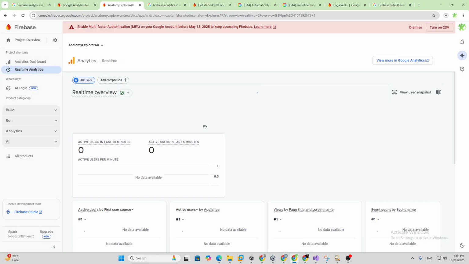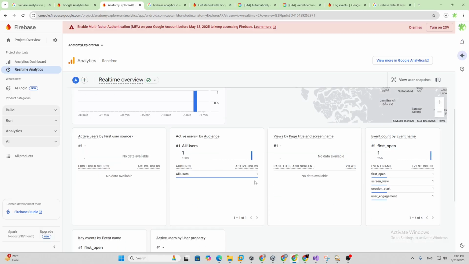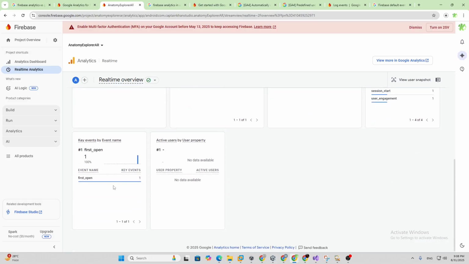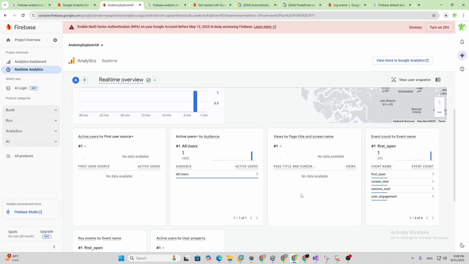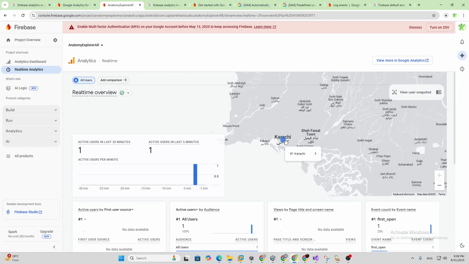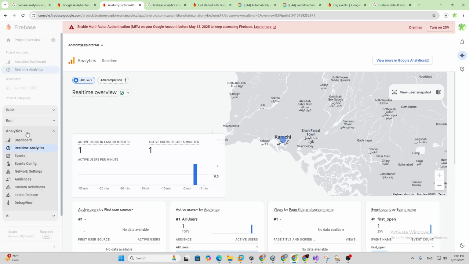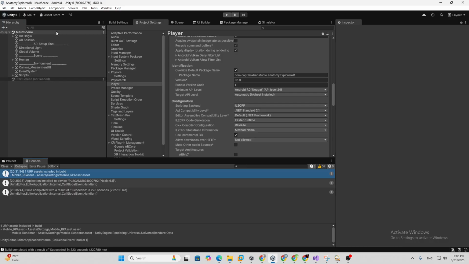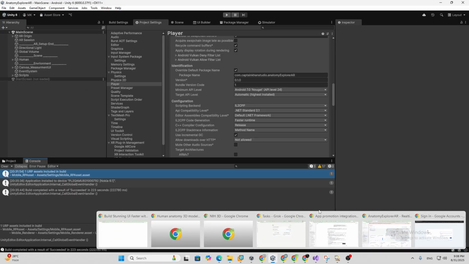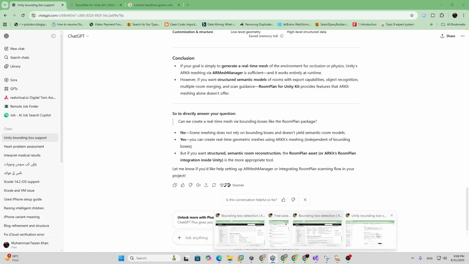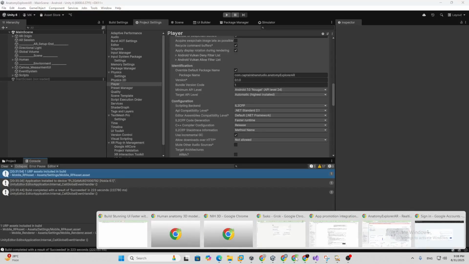We go to real-time analytics. There are some first open, screen view, and session start events. These are some basic events now appearing here, and it's also showing me my location. So this is a basic setup. And remember, if you run this application here, it will not count the analytics because it's currently not supported on the Windows platform.